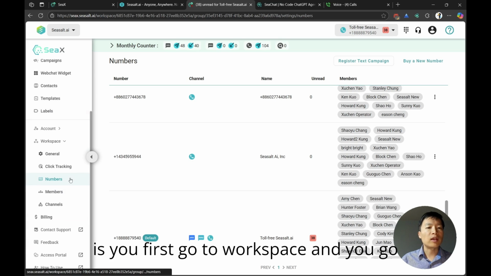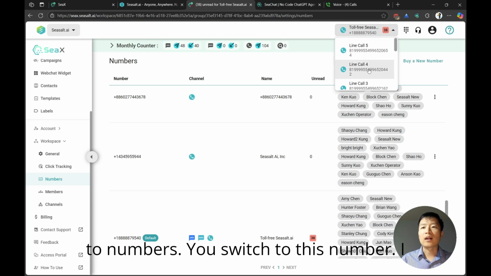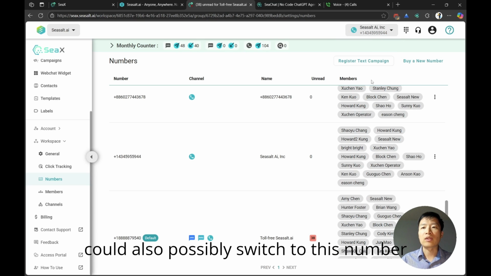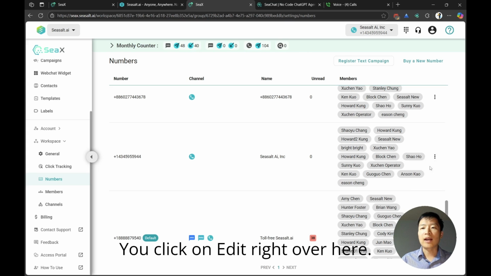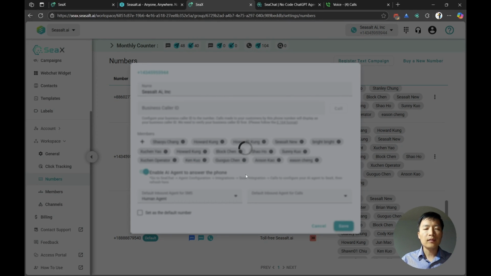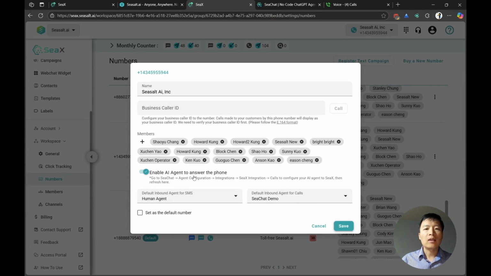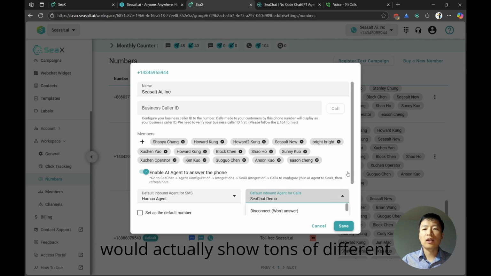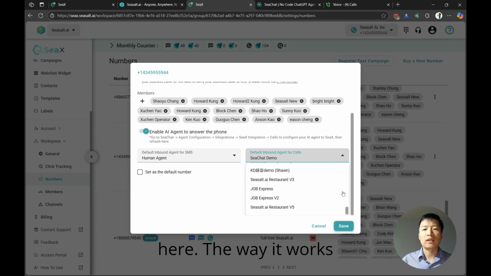So what you're going to do is first go to workspace and go to numbers, and switch to this number. I could also possibly switch to this number right over here. Then you click on edit, and enable one setting, which is enable AI agent to answer the phone. Once you have the AI agent enabled, this part would show tons of different AI agents in your workspace.